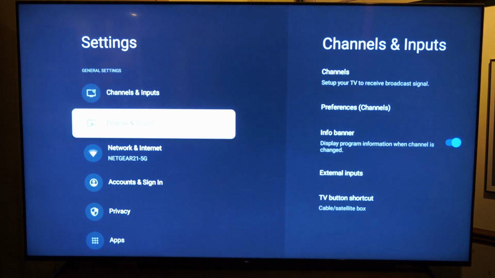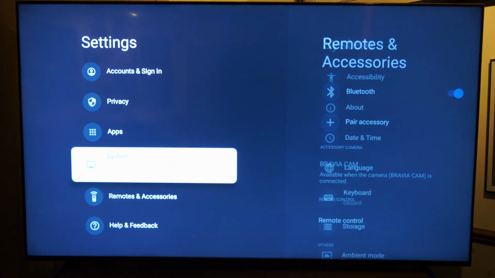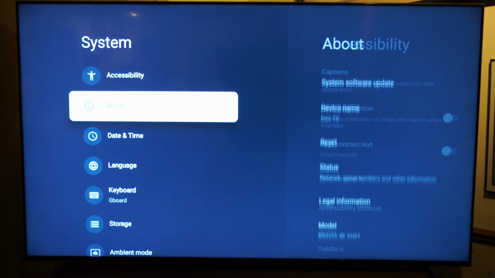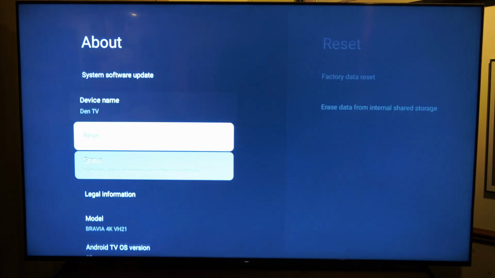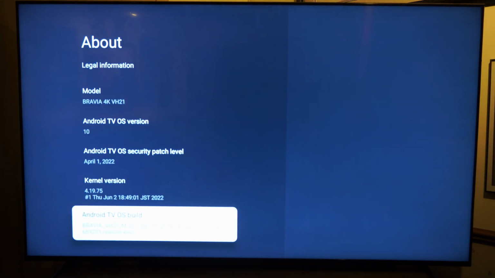Now, what I want to do is go all the way down to the system tab right here, go to the right, then go to the about and go all the way down under here until we get to Android TV OS build and select this 5 times and it'll unlock the developer mode.